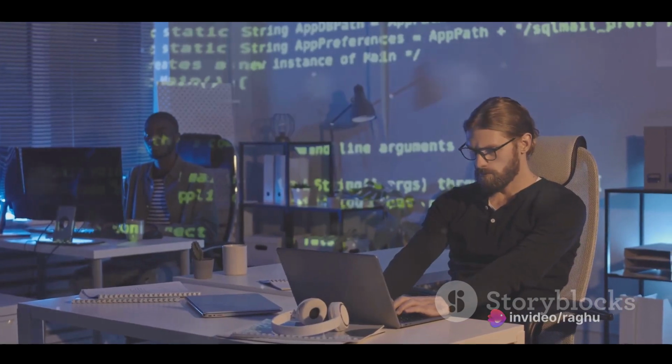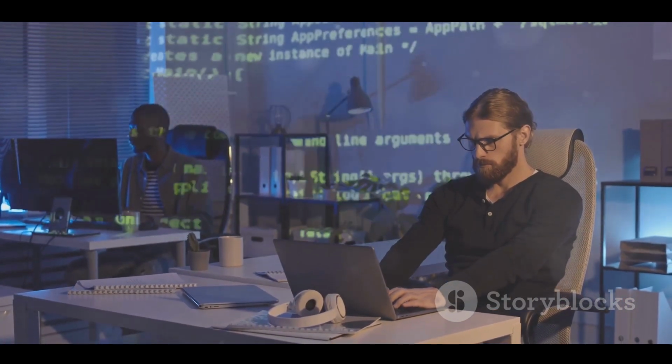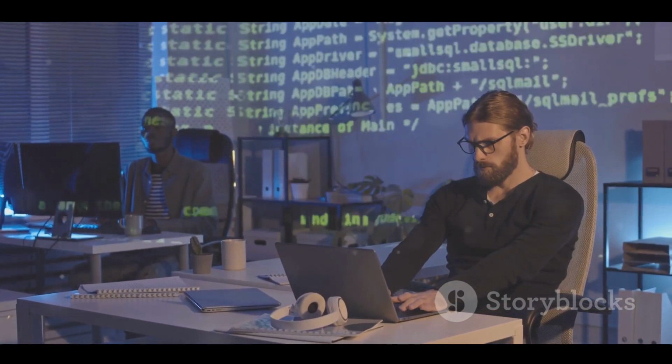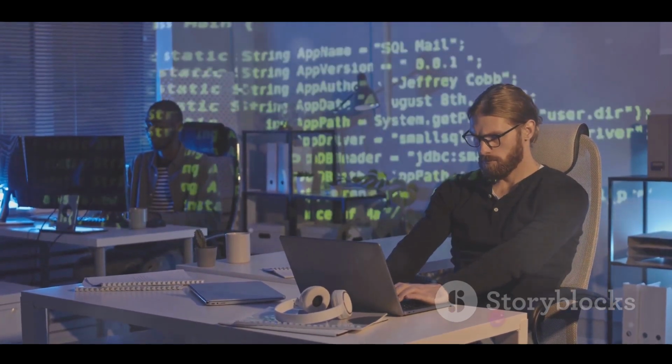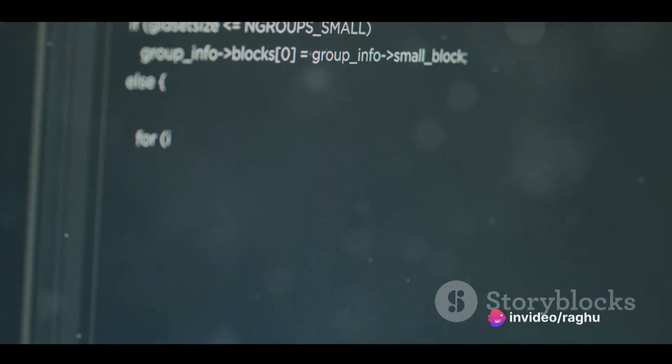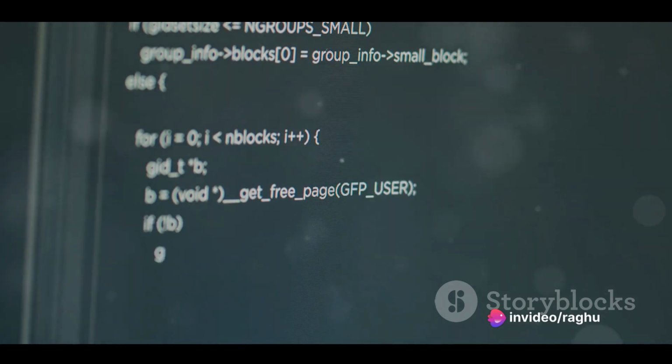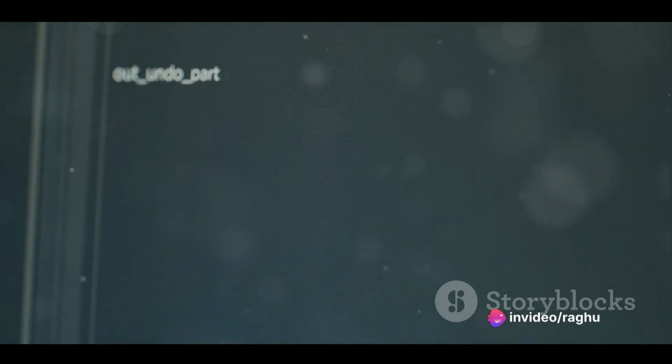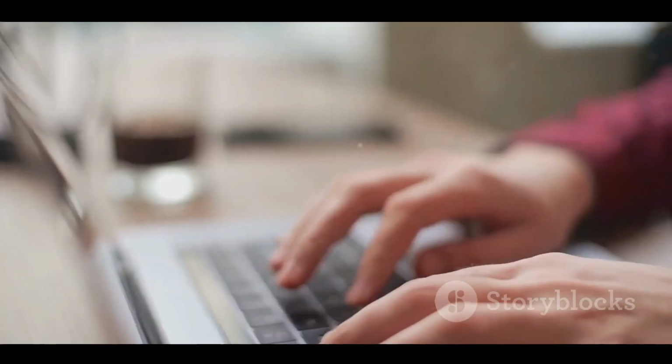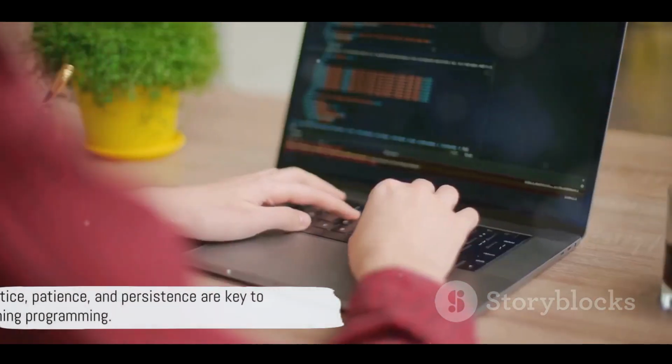What's next? Well, there are plenty more advanced topics to explore. Templates, operator overloading, memory management. These are just a few of the concepts that can further expand your knowledge and skills in C++. But remember, learning to program is like learning a new language. It requires practice, patience, and persistence.